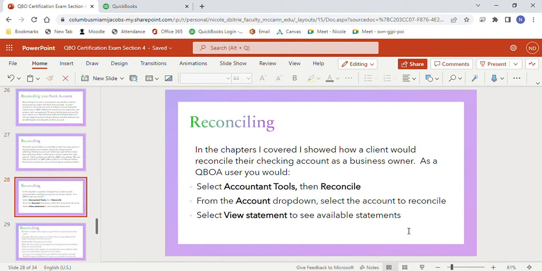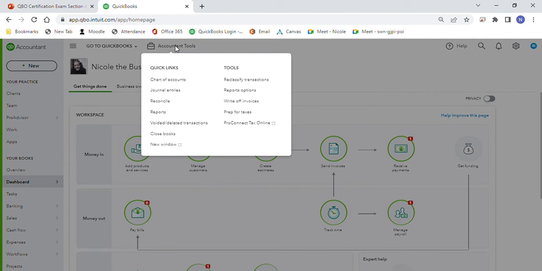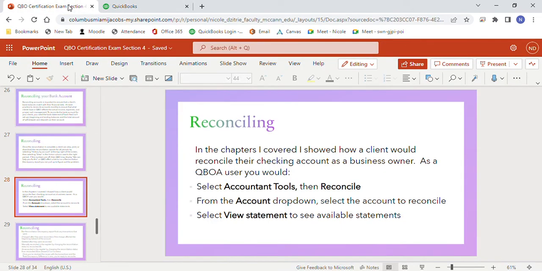What would you do? You would select Accountant Tools and then Reconcile. Where would you find that? Right over here, Accountant Tools, and then you would come down to Reconcile. Okay. From the Accountant drop-down, you would select the account you want to reconcile, and then the first thing you could do is select View Statements and see what available bank statements are there.